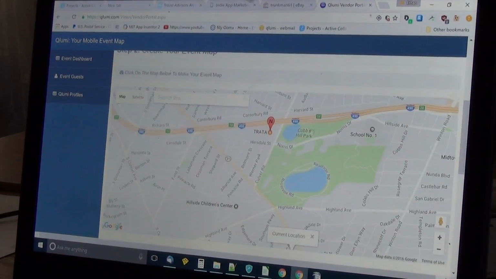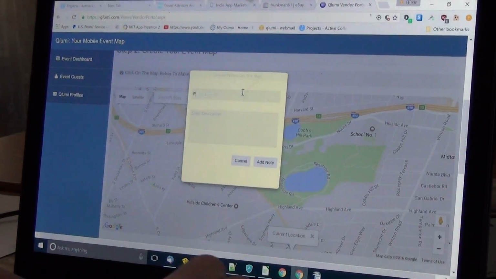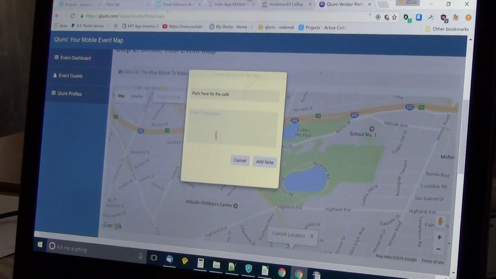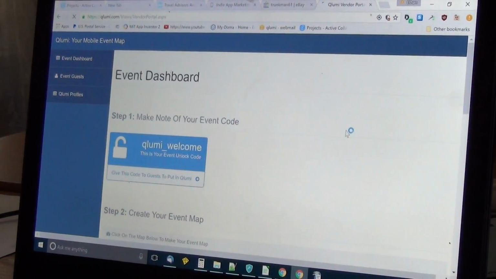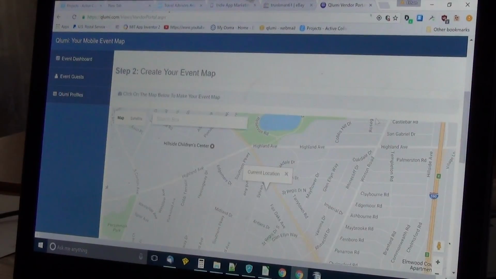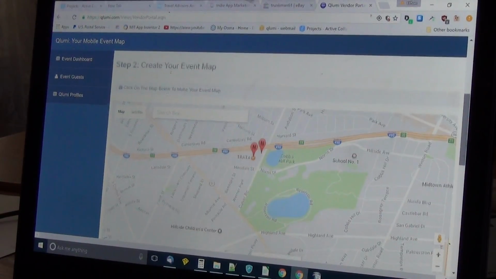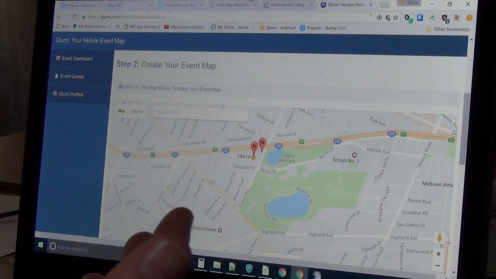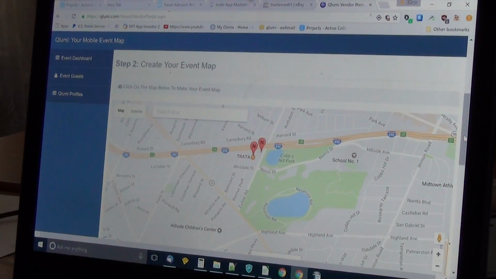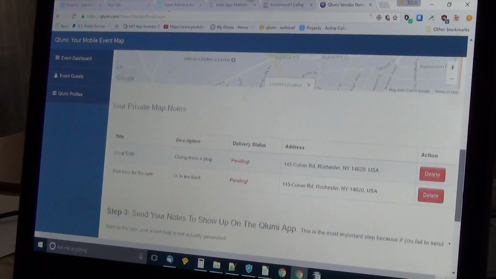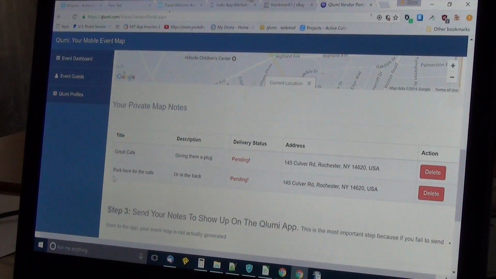So you can make any number of notes that you want to. Here, I'll add another one just for fun. Park here for the cafe. Or in the back. You can create any kind of map, whether it's for a conference or a wedding, or a big party or a small party or a workshop, whatever you are planning. It's as easy as this. Just poking on the map and putting in the information. And when in the Qlumi app, in the label of that location, it's going to show this title. And if they poke it, it'll get into the description as well.